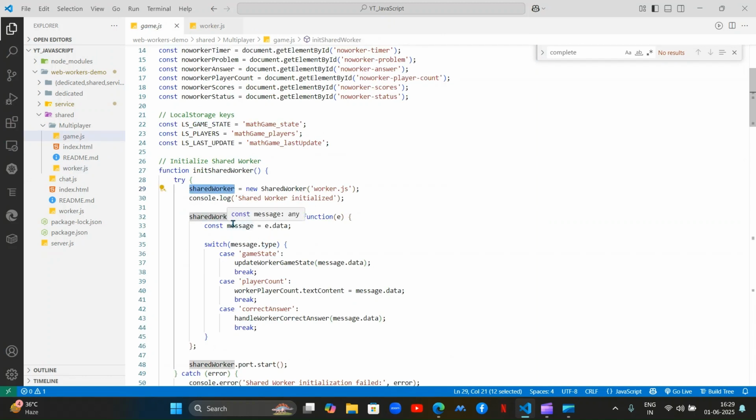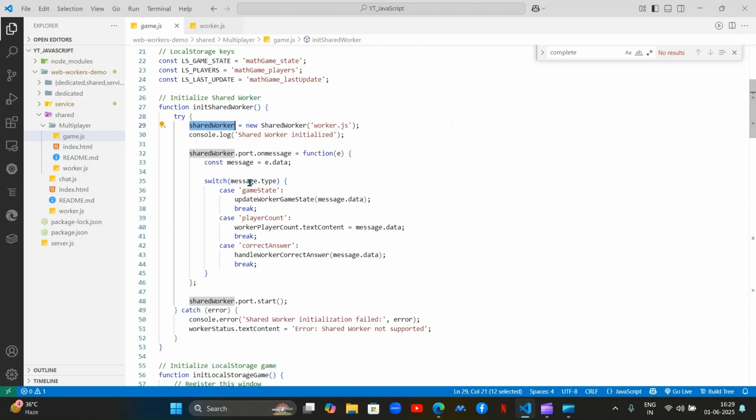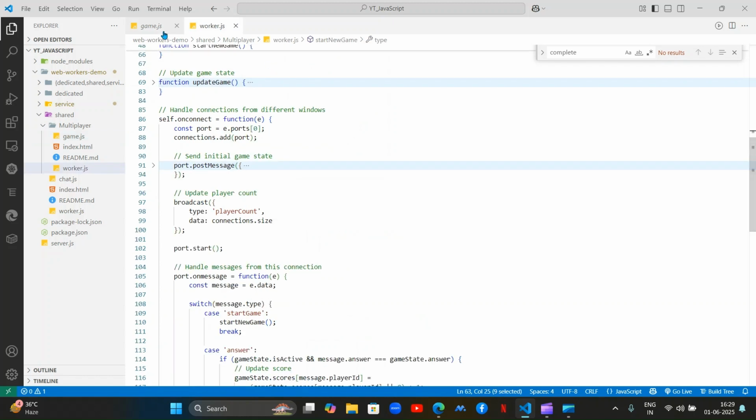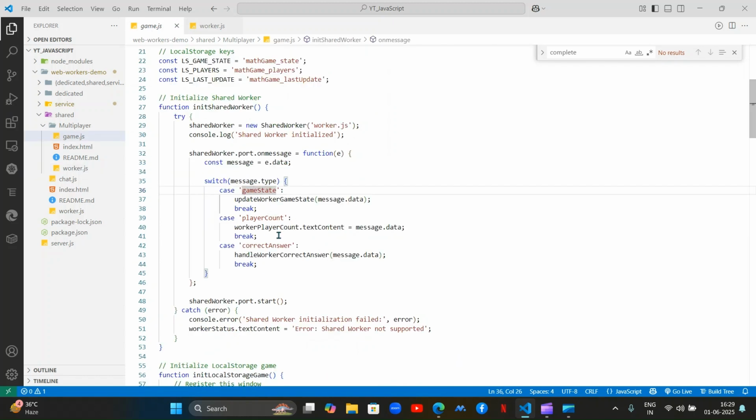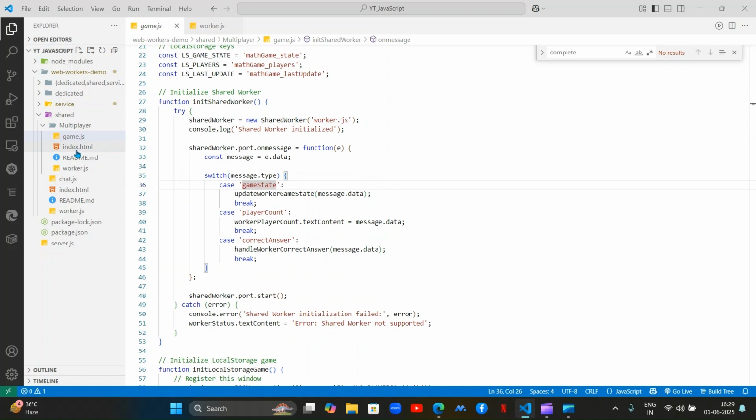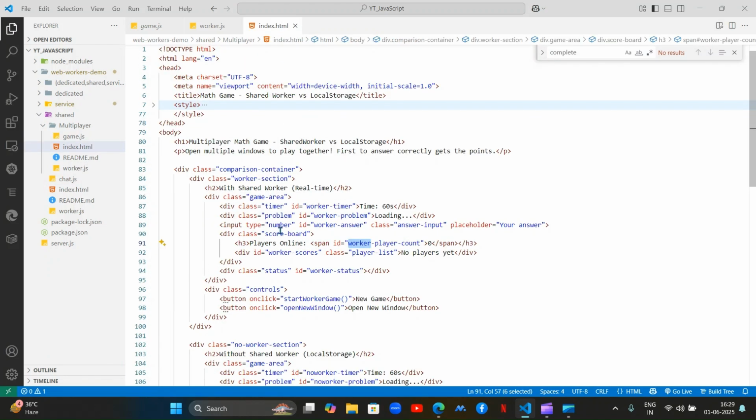Then we have the share on message, and then we have the game state, player count, and correct answer. Correct. These are the states over here. So whenever we are listening for a message from the worker, it will come over here because it will be showing. Now, if I open the HTML file as well, okay.